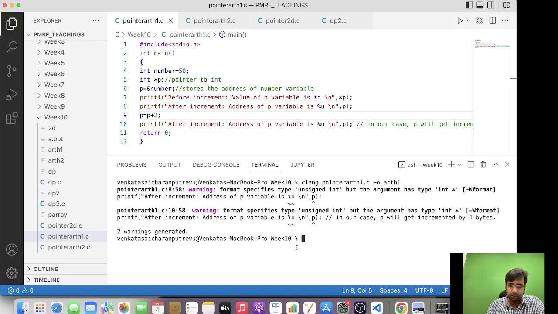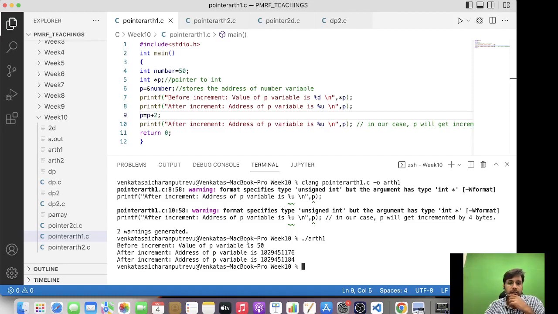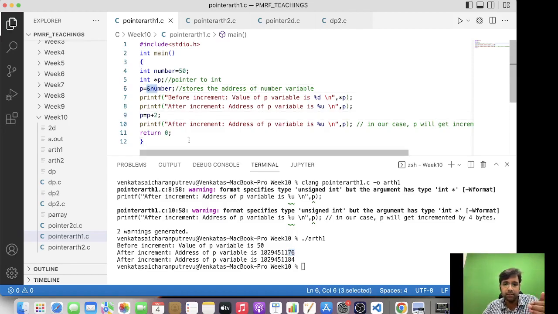So you can ignore the warning. The value of p is 50. So before incrementing, okay, it's my bad. It should be before increment. So before increment, the address of the variable is 76. This is some memory location in my computer, and you just need to understand these two values, because that's how you will understand how the arithmetic will happen. So the base address is where the number is stored.